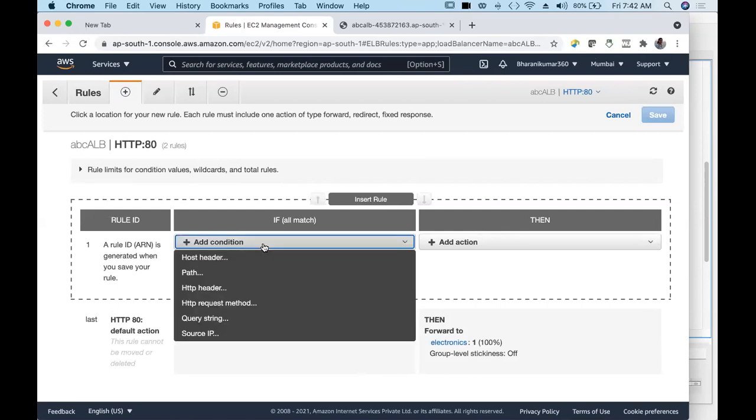add condition. Let us say path. You can use host header, HTTP header, HTTP request method. So put request can be routed to one target group. Get request can be routed to another target group. Query string. So we already talked about structure of URL, right? See, after this question mark, whatever is there here in the URL is called as query. So using this query string also, you can add conditions.